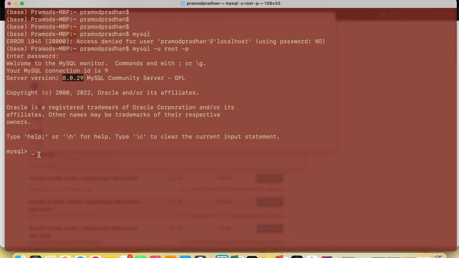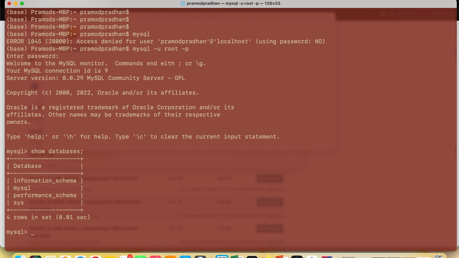So now we would like to verify if some of the databases or schemas are there. So to view the databases or schemas, the syntax is show databases. Now you could see there's sys, which is a database that is installed by default with MySQL. So now we could see the databases. That's great. So now if I'd like to come out of MySQL, just type quit, semicolon. Now we come out of MySQL.